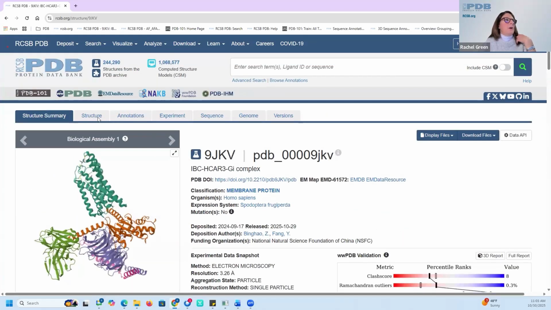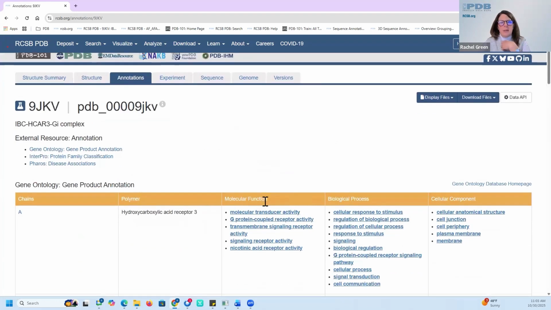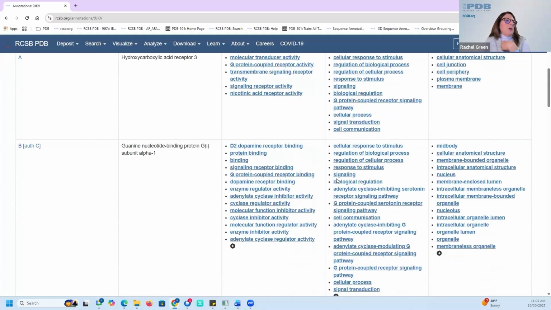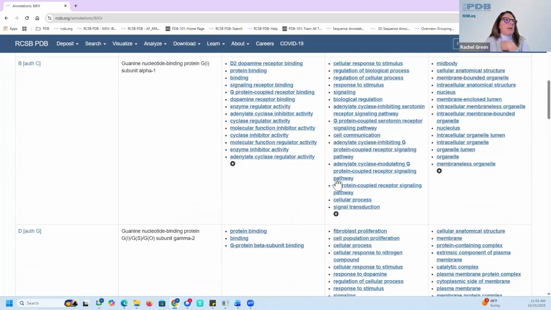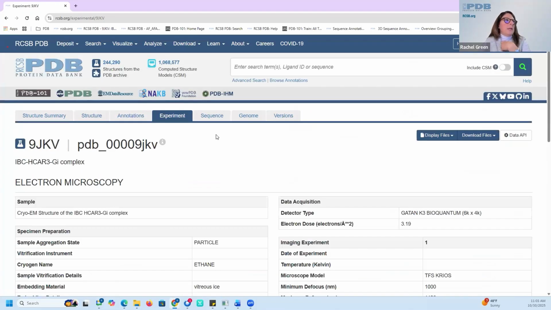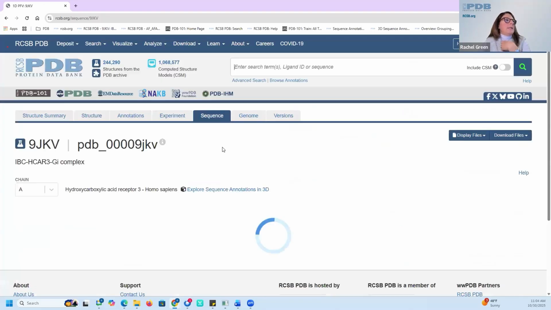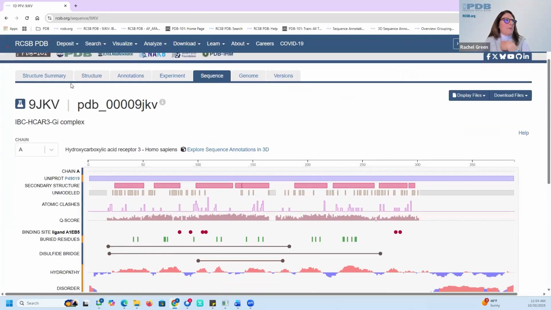So these tabs offer lots of different types of information. This is the annotations tab. So anytime you see something in this color orange on the website, it's going to indicate that the information is coming from an external resource. So this is all information that is collected here for you about this entry from external sources. This will tell you information about the experiment. This is the sequence browser, which we're going to come back to in a second from the main structure page.